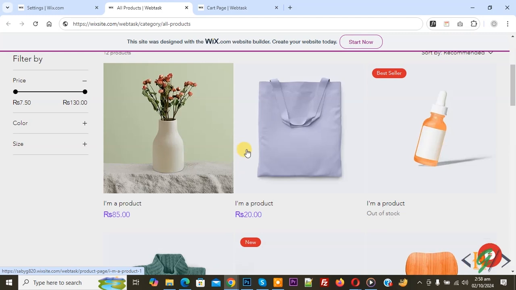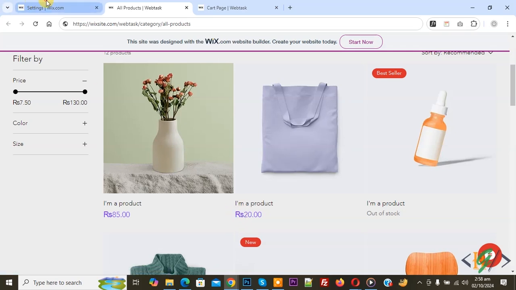So our current currency is rupees. Now you see RS. So we are going to change it. Now go to Wix dashboard.